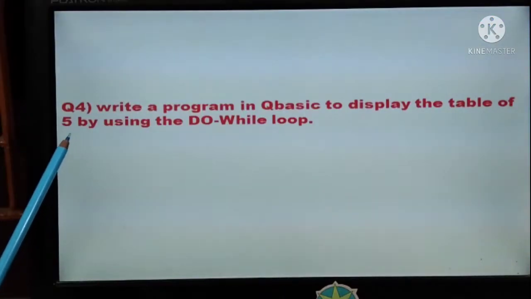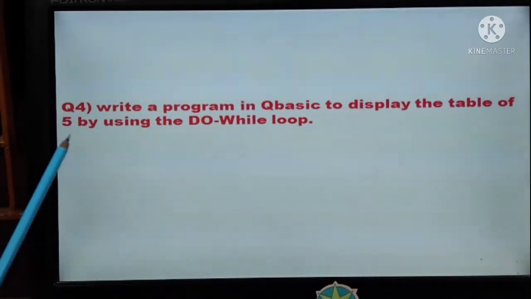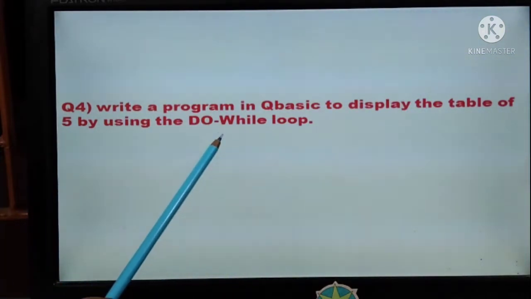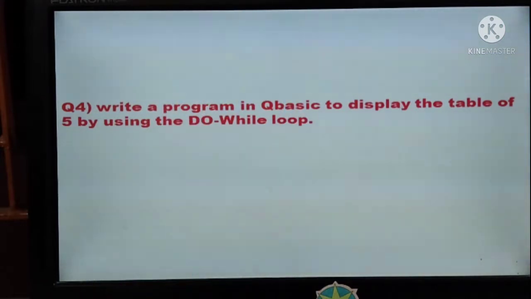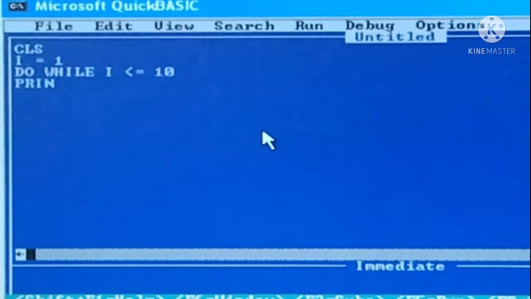Okay. The next question is a very important question. Write a program in Qbasic to display the table of 5 by using a do-while loop. So we will print the table. We will start with I equals 1, DO WHILE I is less than or equal to 10, PRINT. Now you have to print the table of 5, so you have to write 5 into I.